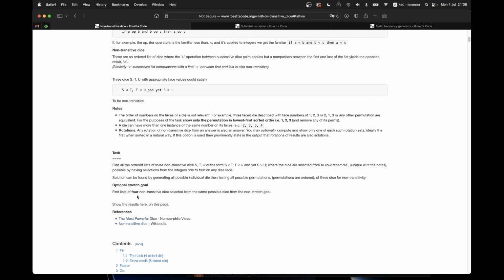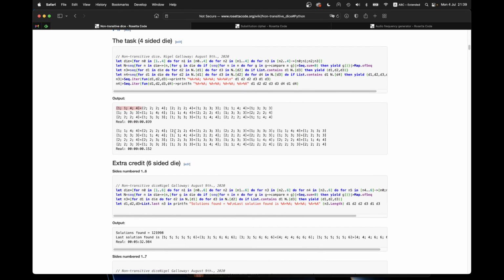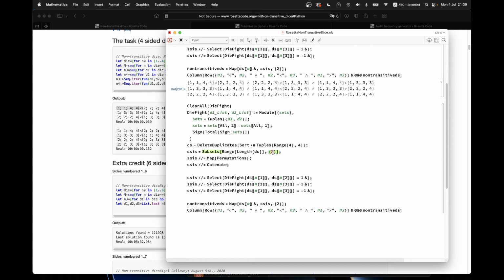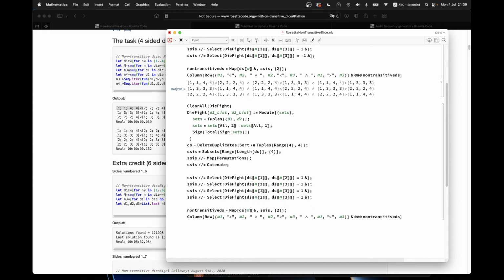Find the list of 4 non-transitive dice selected from the same possible dice from the non-stretch goal. So it looks for a loop of 4. Can we do that? Let's just see if we can do that. So if we turn this into 4, I think it is pretty easy. So this becomes 1, 2, 2, 3, 3, 4, and then 1, 4.